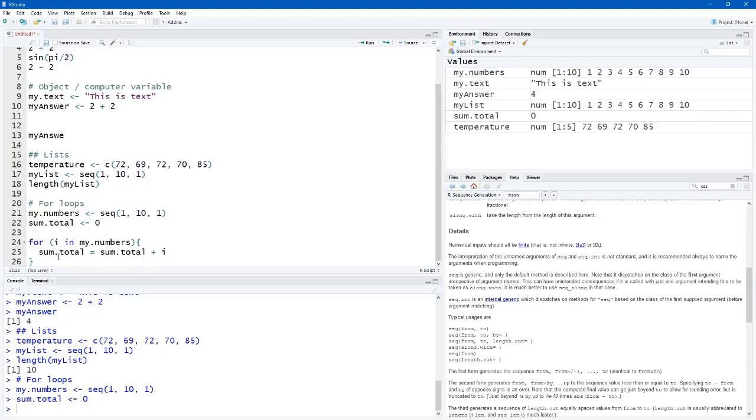This 1 now gets passed to sum.total, and that piece of memory in your computer gets overwritten where it had the 0 in it before. Now it holds the value 1. So it's going to go through the second time. Remember, i moves to the next element, which is 2. Sum.total still has the value 1 in it. i is now 2. 1 plus 2 is 3. 3 is now passed to sum.total, which now holds the value 3. And we go through each of these.